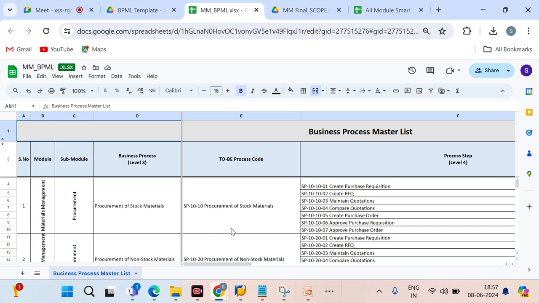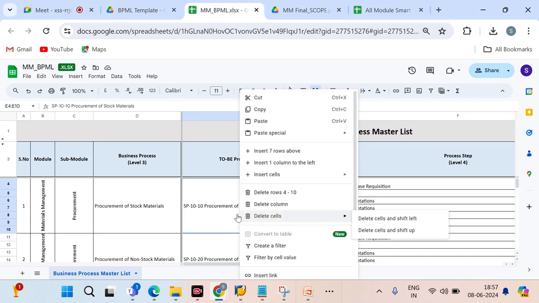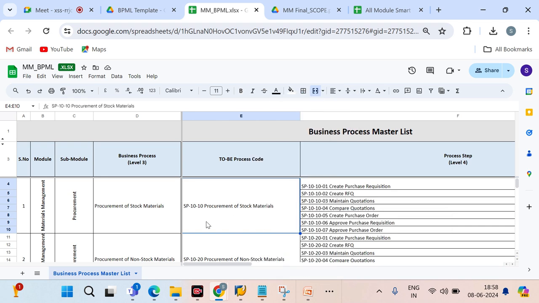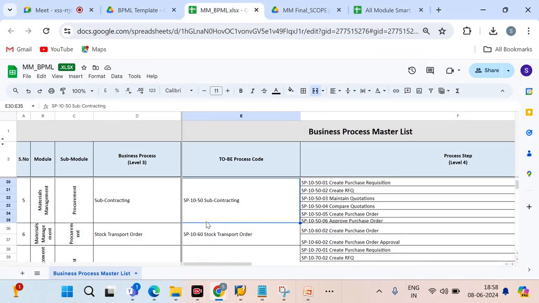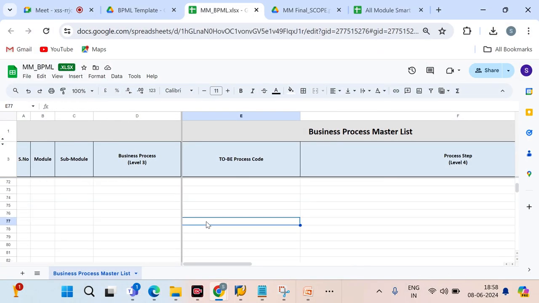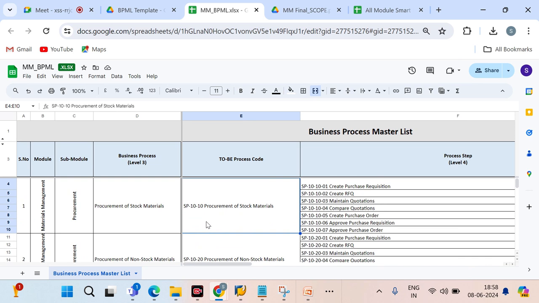The BPML contains the high level business processes. There is no theoretical way of writing, nothing. They are just going to identify that there is stock material procurement, then non-stock material procurement, service procurement, asset procurement, subcontracting, stock transfer. Like that, they are going to identify all the business processes in all the modules.